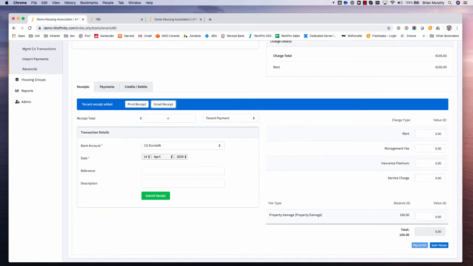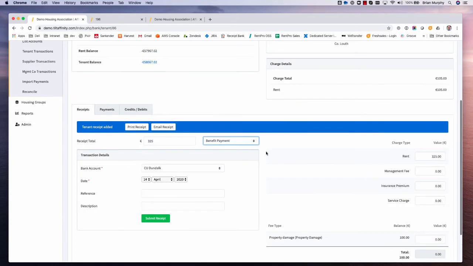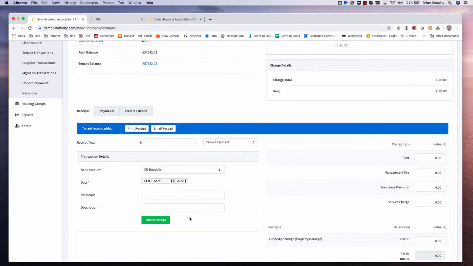Just a few more examples of this. If the monies had been paid by the County Council or Benefit Authority, the process is exactly the same. I record the amount that was received from the council, but this time change it from tenant payment to benefit payment. Again, Affinity will do a lookup of the tenancy details previously supplied and see what elements of the recurring charge breakdown are due from the council or benefit authority and allocate them to the various charge types for us. But again, when we're finished, we just click on Submit Receipt and that'll be allocated to that tenant's rent account.